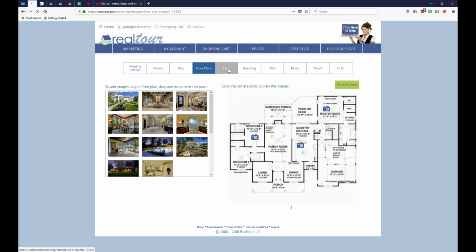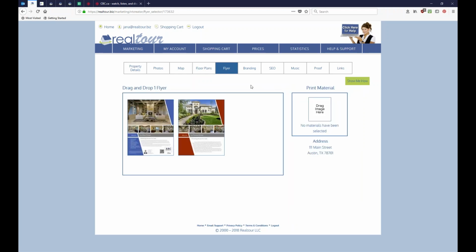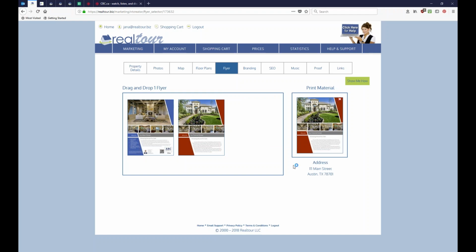Next up, flyer. Okay, so if you have a print flyer or an e-flyer for this listing, if you've already made your flyer, it's going to show up here. Now I have 2 flyers already created for this listing. If I would like to associate one of these flyers with this tour, I can just drag and drop it over here. And now when someone goes and watches my tour, they'll be able to click on the e-flyer and download a PDF of it if they want to.